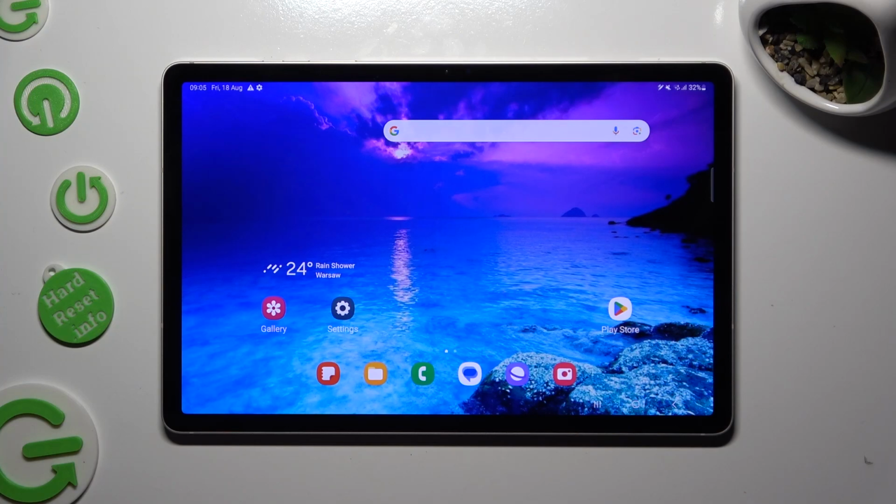Hi! In front of me is Samsung Galaxy Tab S9 and today I would like to show you how you can change font style.